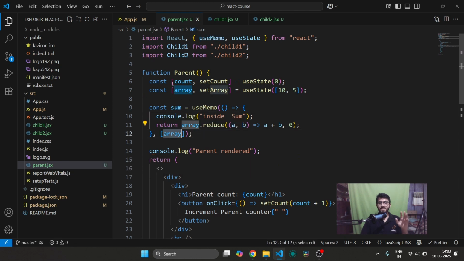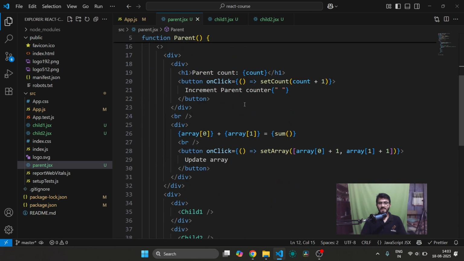And next time whenever the parent renders, it checks if the array's values are changed, then only it will re-execute the function inside it, or else it will return the same value which it calculated previously. So that's why in our return function also, wherever we are calling the sum function, it's no more a function now, it's just a constant now. So let's see on our front end.